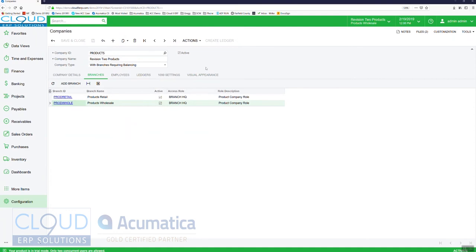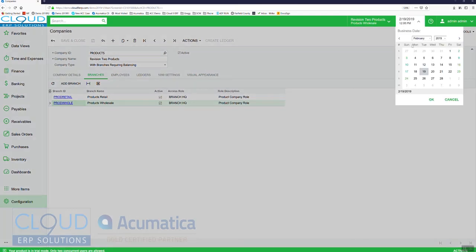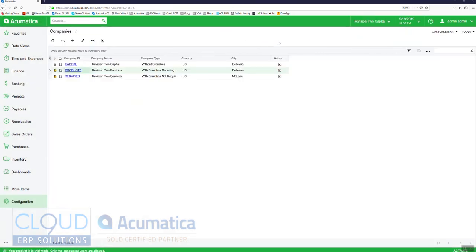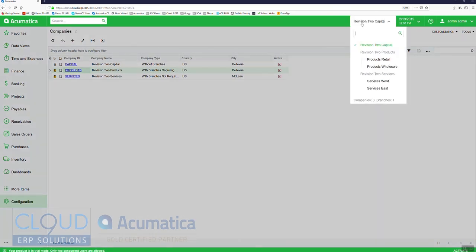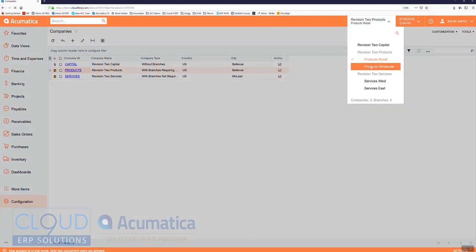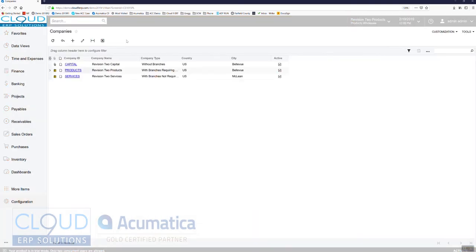And save it. Okay. Now, if I go out and switch, let's go back to our revision to capital, which is inheriting the site preferences. If I go into product retail, you can now see I have an orange color. And if I go to products wholesale, I now have a gray color.